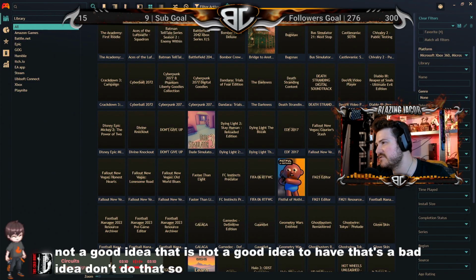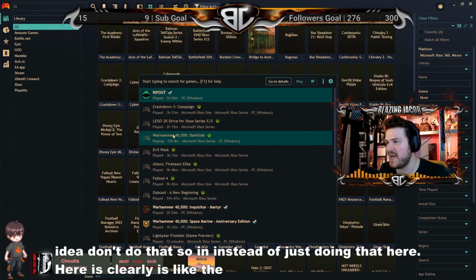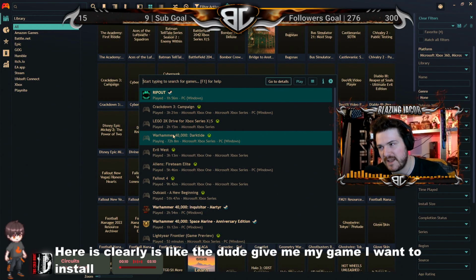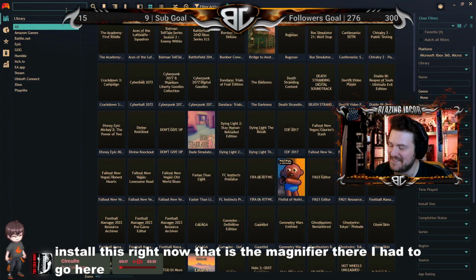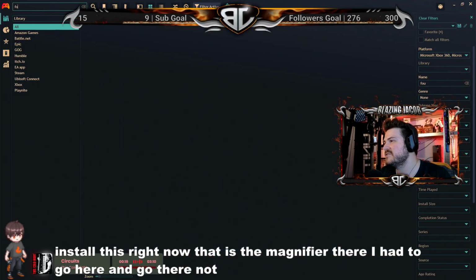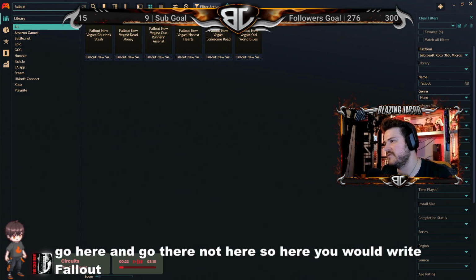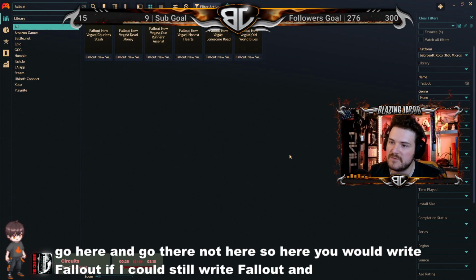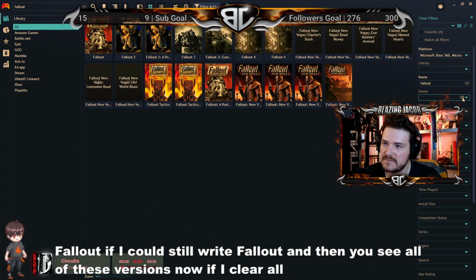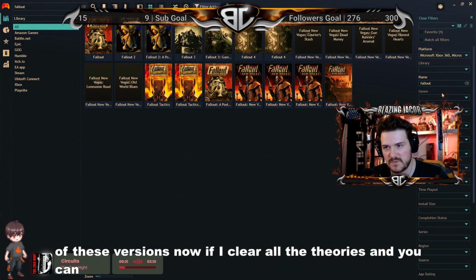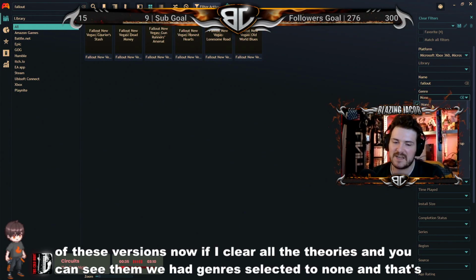So instead of just doing that here, this clearly is the, dude, give me my game, I want to install this right now. That is the magnifier there. I had to go there, not here. So here you would write Fallout. And then you see all of these versions. Now, if I clear all the categories, then you can see them. Because we had genres selected to none. And that's when you see this kind of stuff.